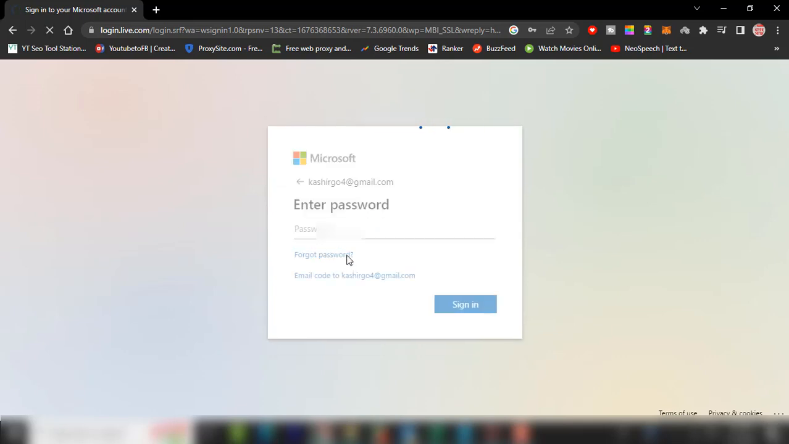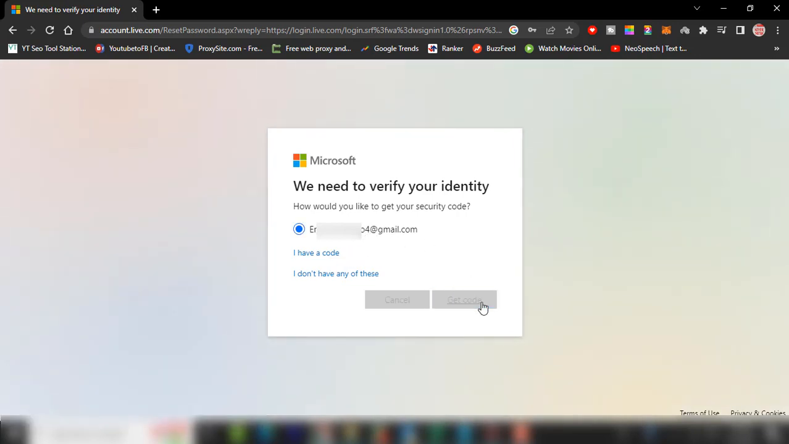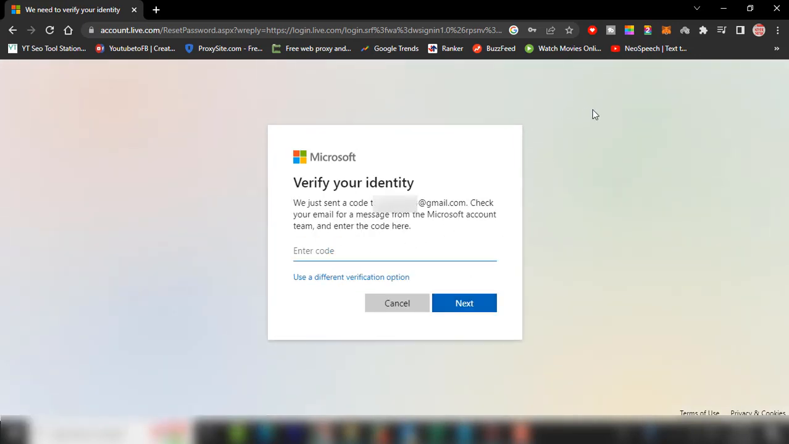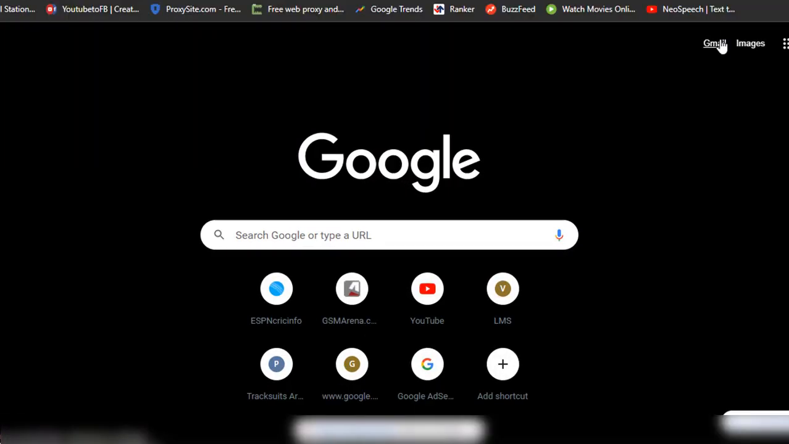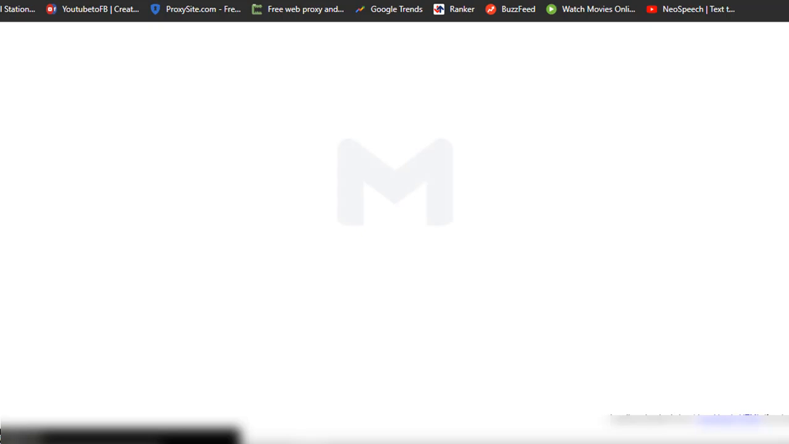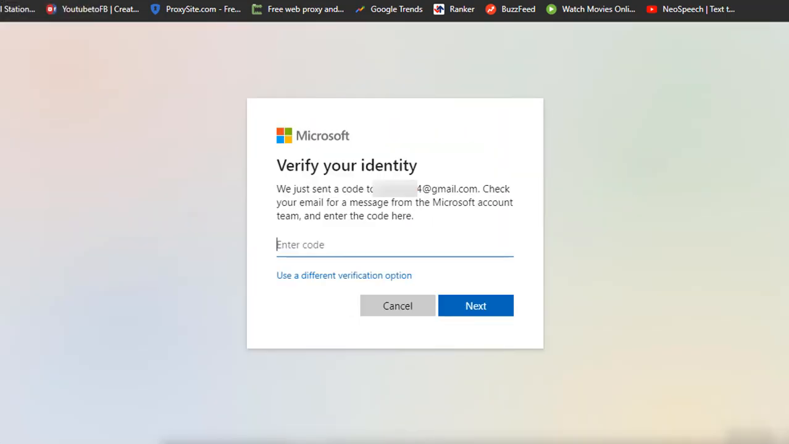On this page, click Forgot Password. You will not be able to reset your password until Microsoft verifies your identification via the email address you used to create the account. If you provide an email address, you will receive a verification code there. Click Get Code. Next, enter the code to confirm your identity and set a new password.